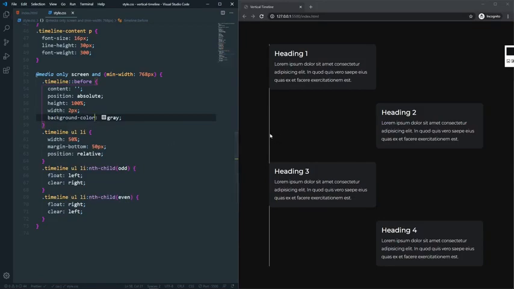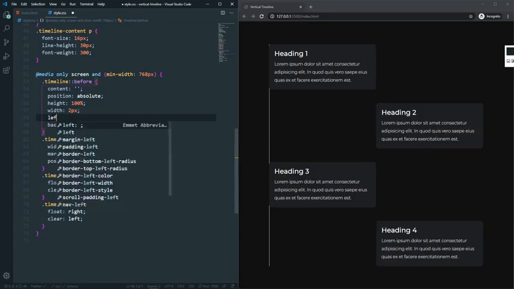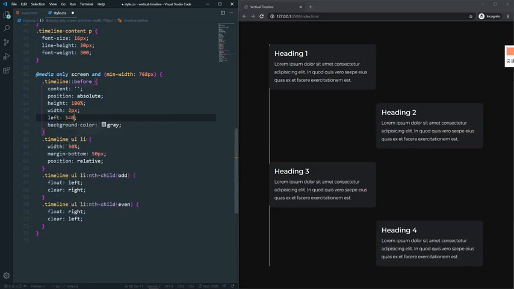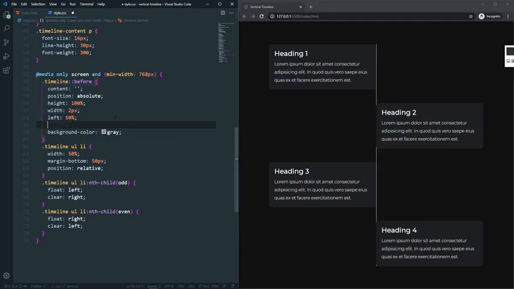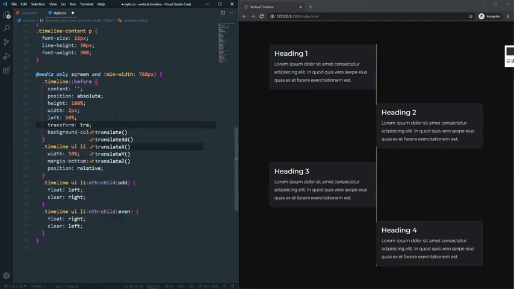So as you can see, that's our line, which is perfect, but we need to position it in the center. To make it center, I can say that left will be 50%. So it will make it in the center, but if you notice, here it is not perfectly in center. So for that, I can use transform translateX minus 50%, which will make sure that it is now perfectly in center, as you can see. So that's fine. This is our timeline.